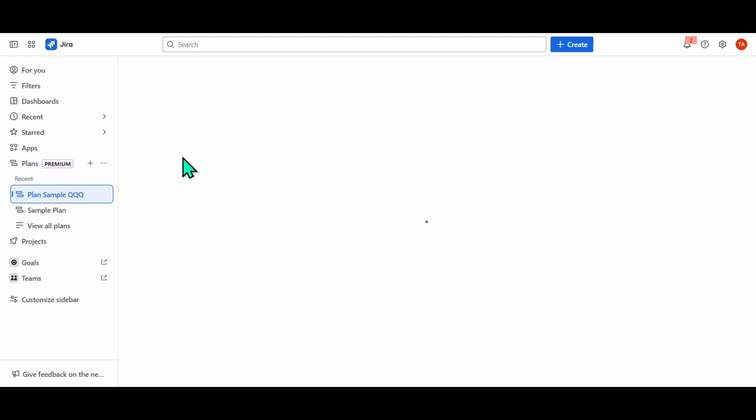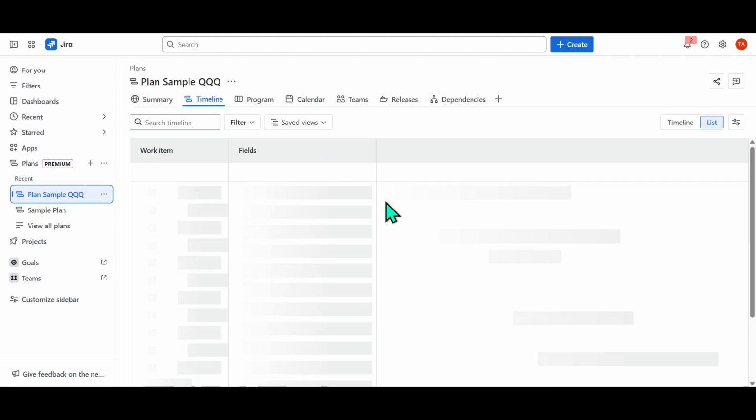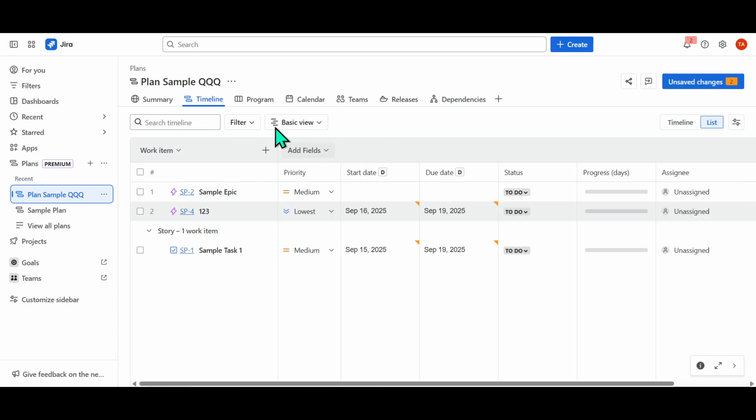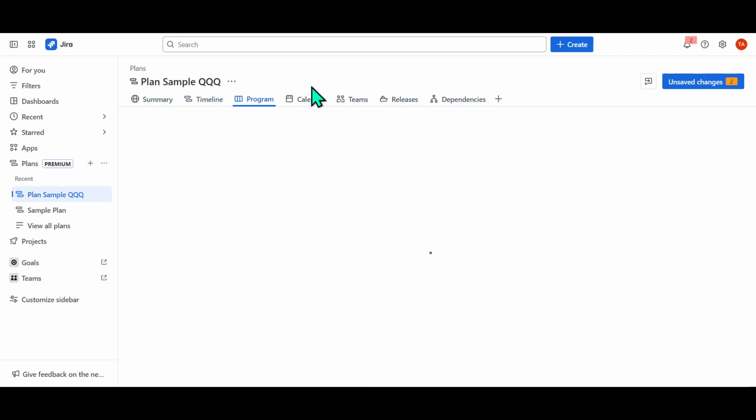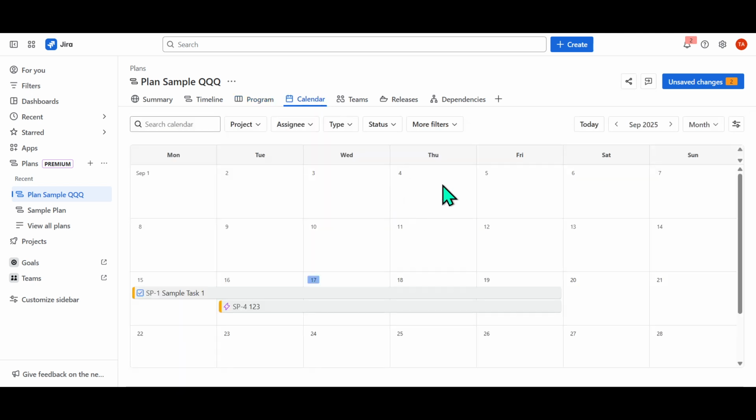You have the flexibility to rearrange these items as necessary, allowing you to prioritize tasks or adjust timelines in response to project changes. At the top of your screen, you'll notice several different views available for your plan. Besides the timeline, there are other options such as program and calendar views, each offering unique perspectives. Exploring these views can provide deeper insights into your project's progress and future trajectory.